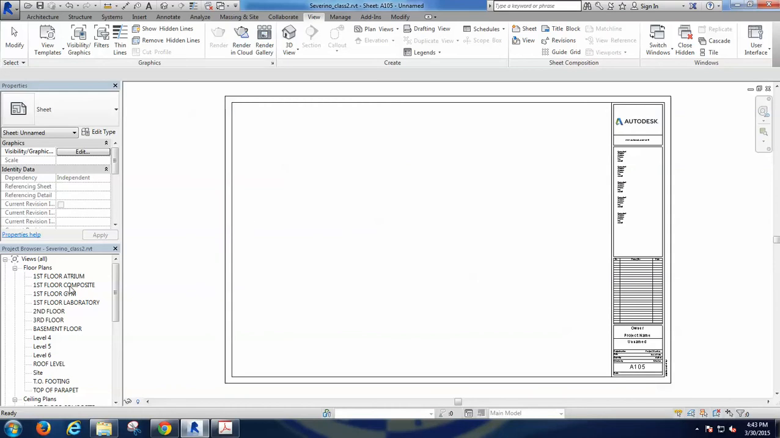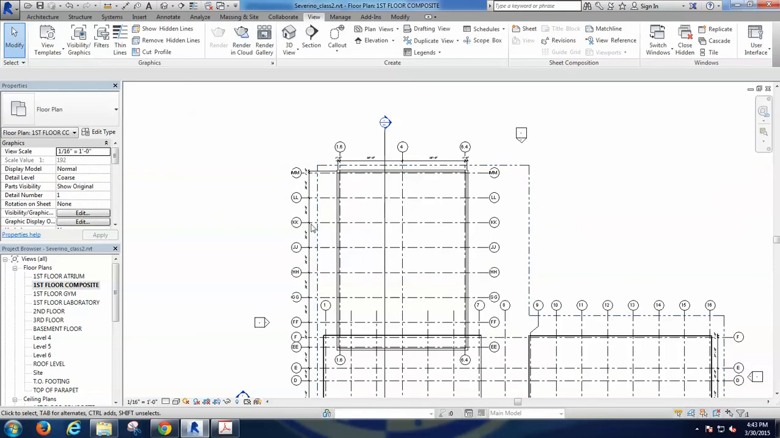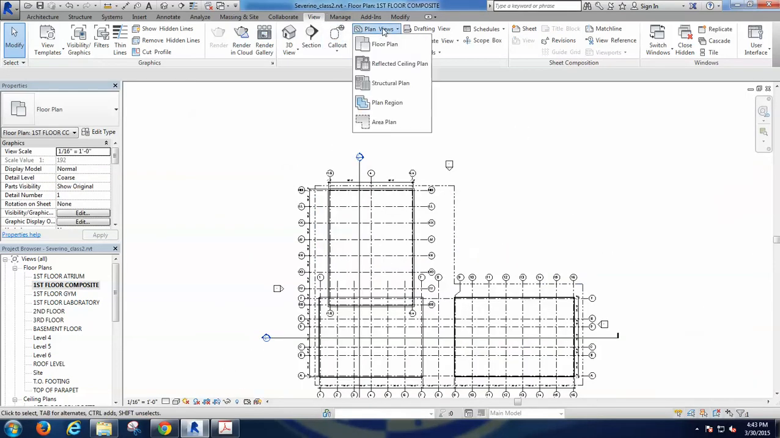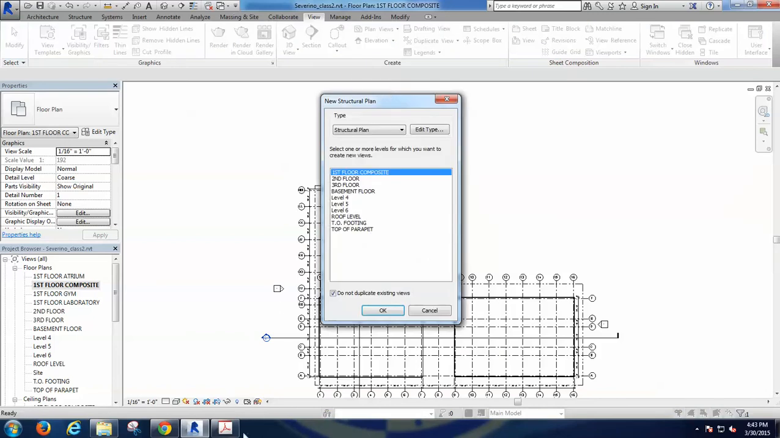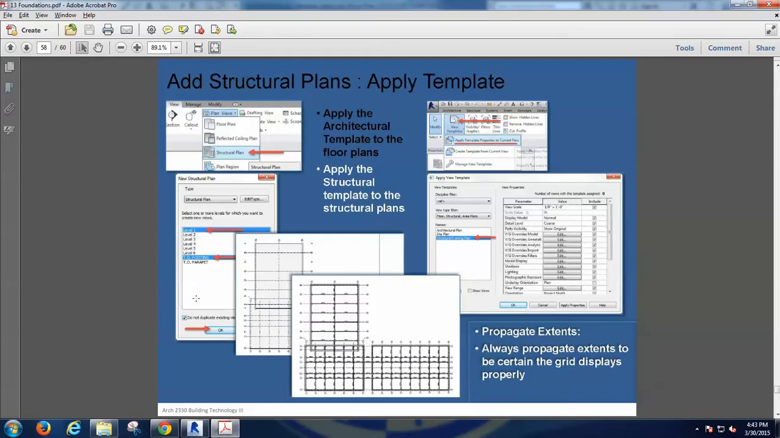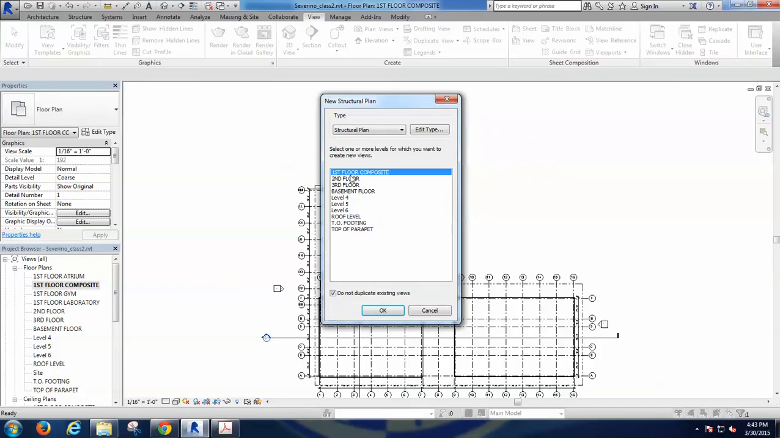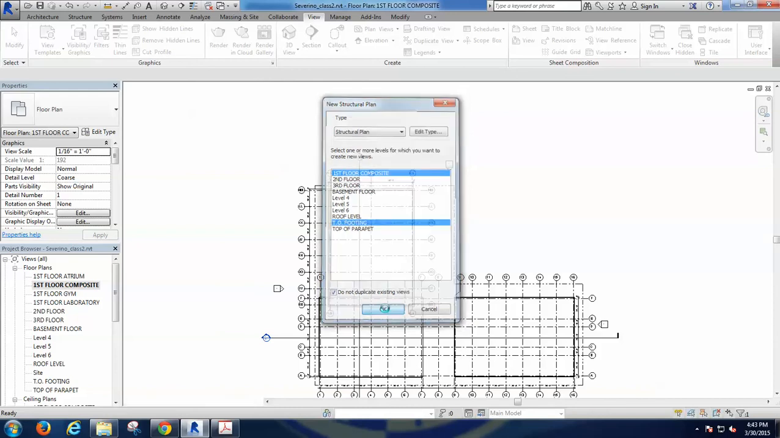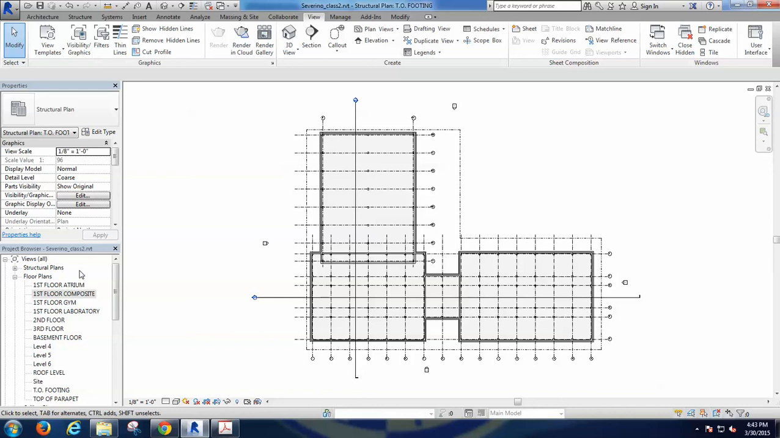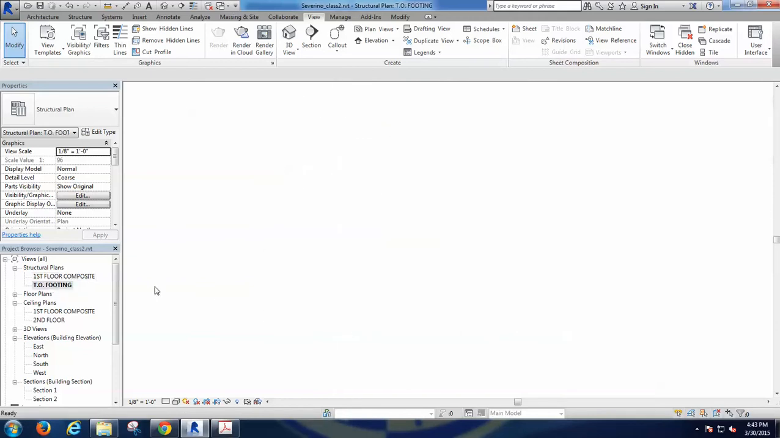So you go to the first floor. I'm going to say View, Plan View, Structural Plans. And we're going to select Level 1 and Top of Footing. First floor, Composite, Top of Footing, pressing Control and saying OK. Structural plans in Revit appear on top of floor plans, which is similar to the organization of a sheet set in construction documents. They always go before. Okay. So now you can double click and see how the structural plans look.